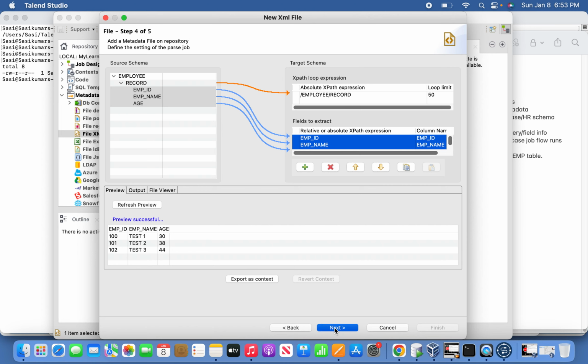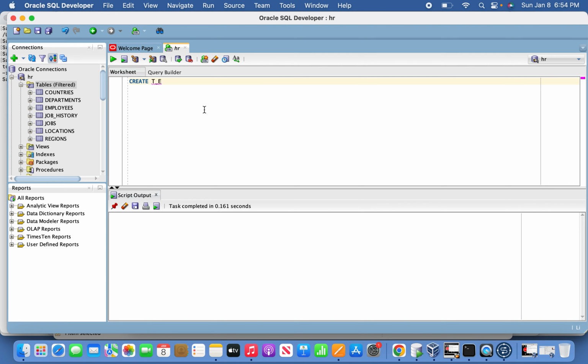Now we are going to do step four. Let's go back to SQL Developer, and under the HR schema in Oracle, we are going to create a table called T_EMP, with emp_id as number, emp_name as VARCHAR2(20), and age as number(3). If you want, you can define a primary key. The table got created, so you can double check. Yes, the table is empty now.